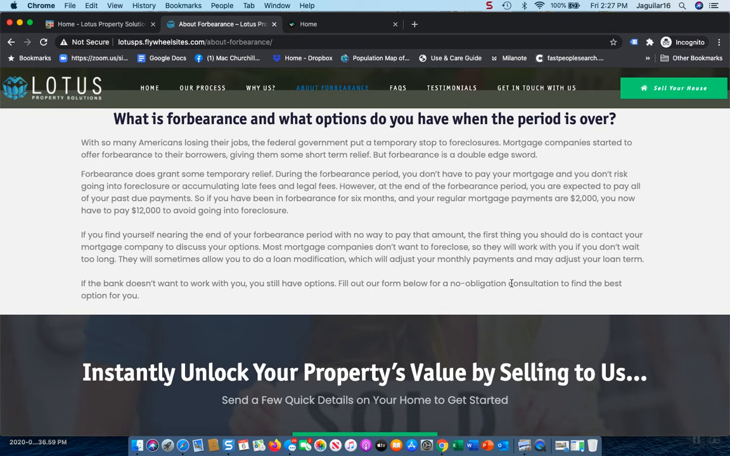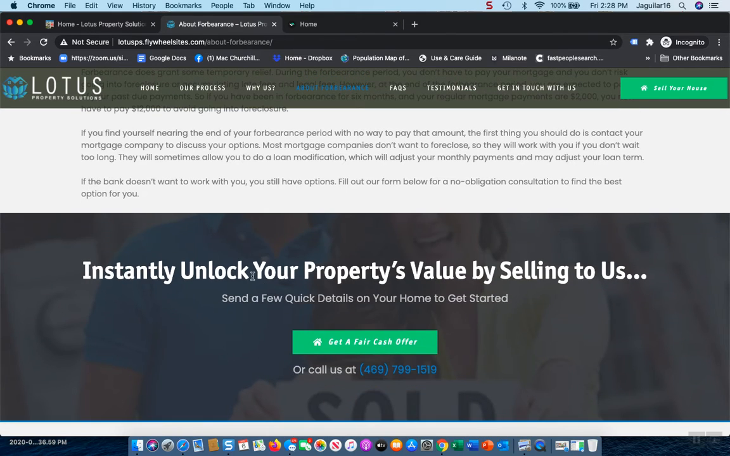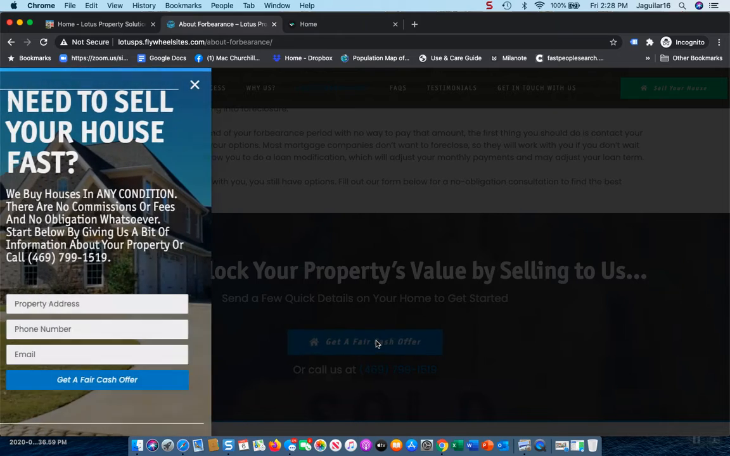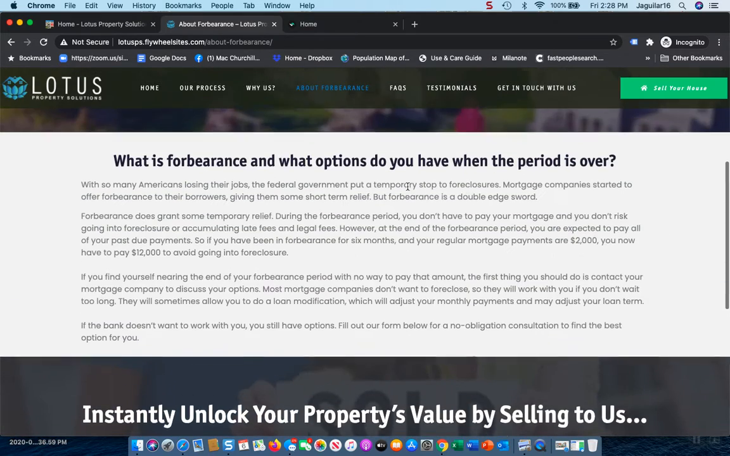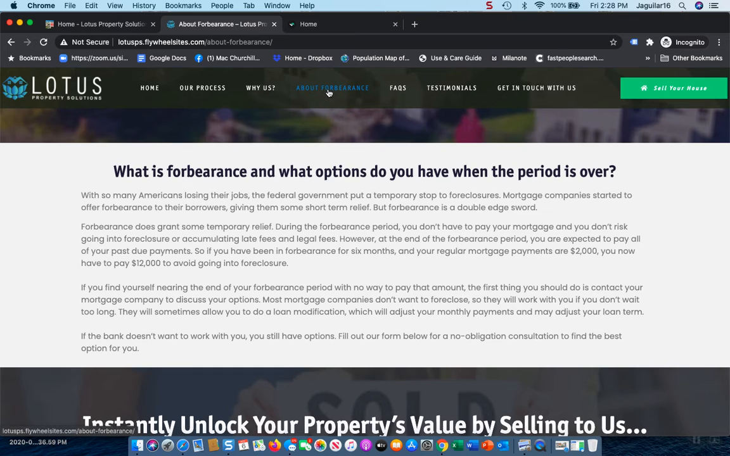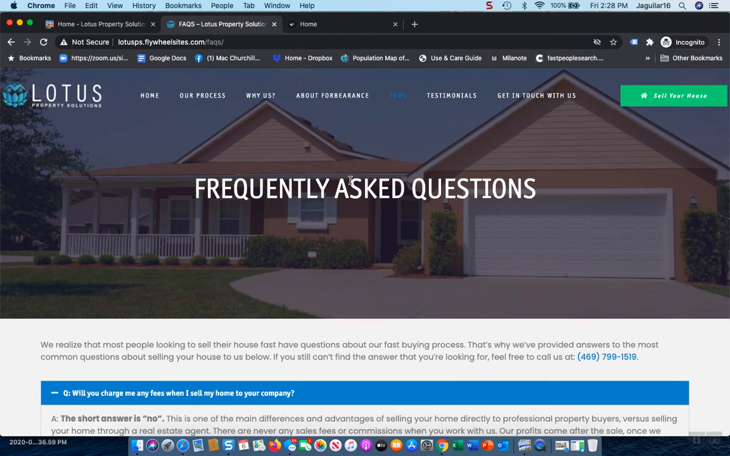See, please fill out the form below for a no obligation consultation to find out the best option for you, right? And then bam, there it is, right? Pretty nice. Okay, so what I'm typically going to do is, it should be like a foreclosure section and a forbearance section. These really need to go together, but we'll usually stick it in some other place, right? Frequently asked questions. Let's take a look. Nice, that's a nice pick.